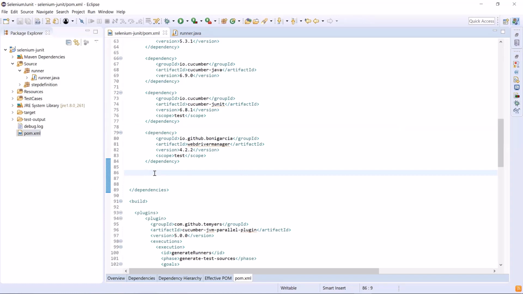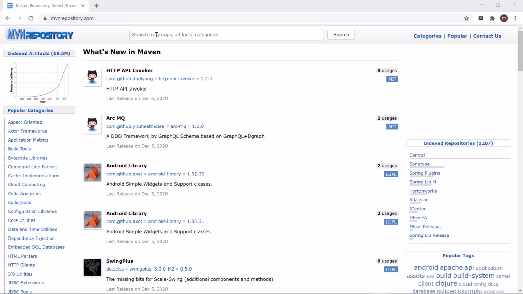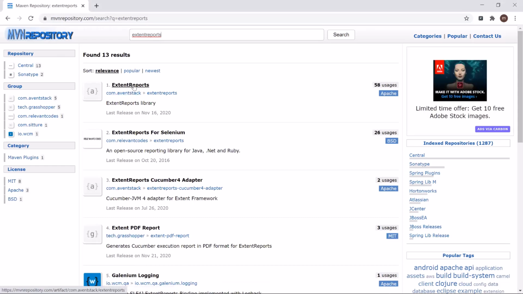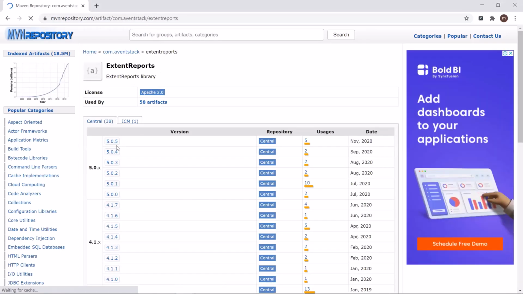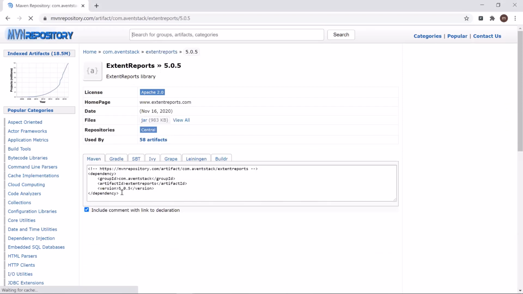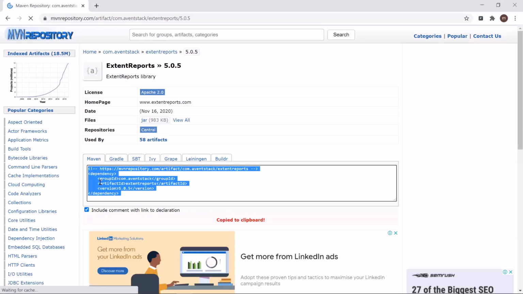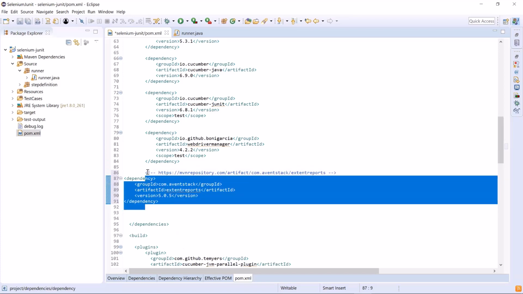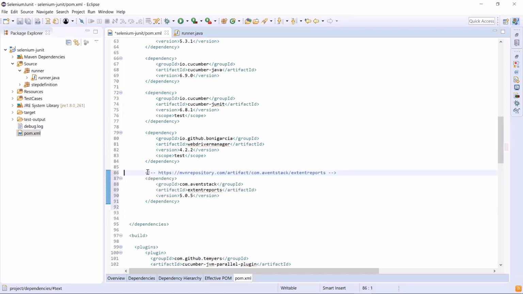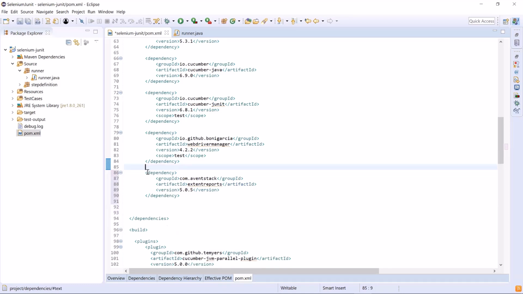And to get the dependency, you can go to the Maven repository and search for Extent Reports. Select the Extent Reports from com.aventstack. Select the latest version of Extent Report 5 and then copy the dependency XML. Now let's go back to the pom.xml file and paste the dependency over here. Now save the changes.